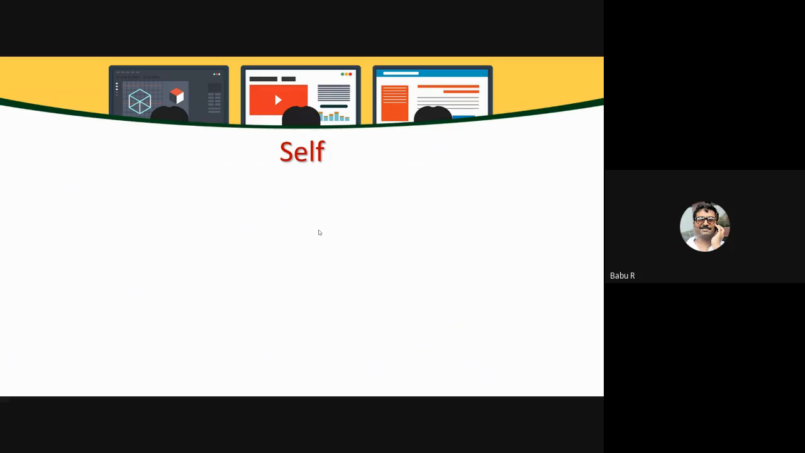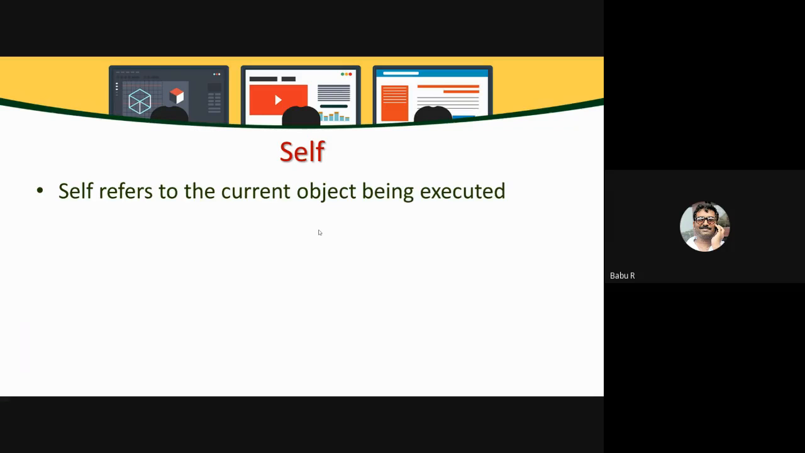Next is self. When you are using a constructor or function, you are passing one parameter, that is your self. Self refers to the current object that is being executed. Whatever object you are passing to the function, that object is called self.